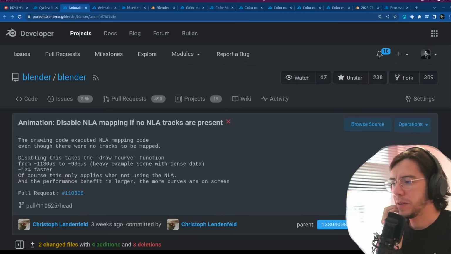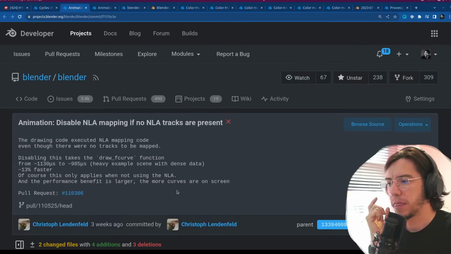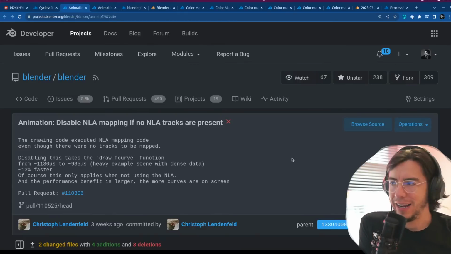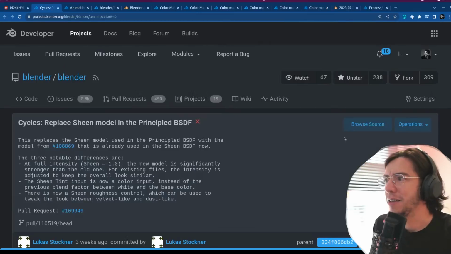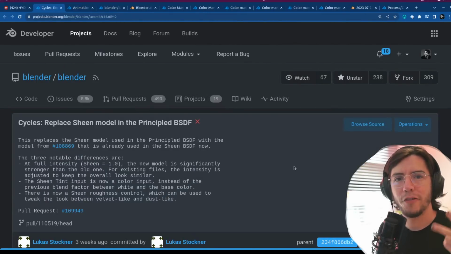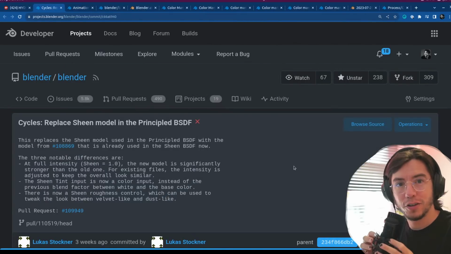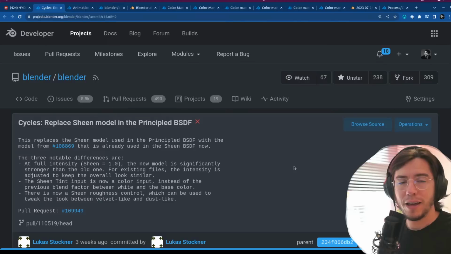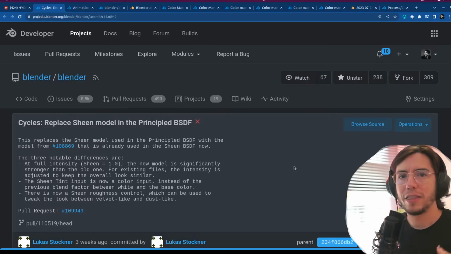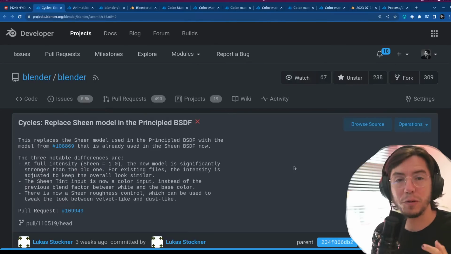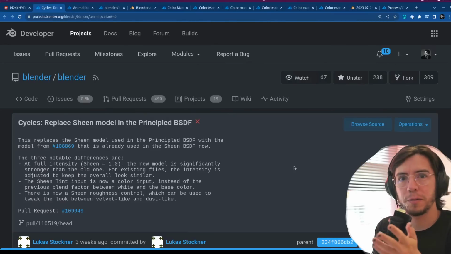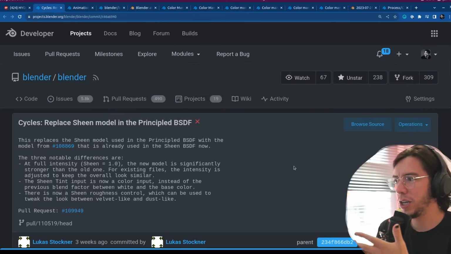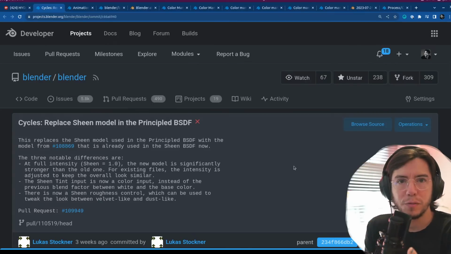Let's move from Cycles into, well, wait. Just to make things a bit more clear. What are all these changes in the Principled BSDF, and what is the Principled BSDF version 2? I talked to Lukas Stockner, the developer that is working on this, at SIGGRAPH in LA. The answer is there is no one switch for the Principled BSDF 2.0. What we just saw and what we've been seeing with the anisotropy changes and with the sheen changing, that is the Principled BSDF 2.0.